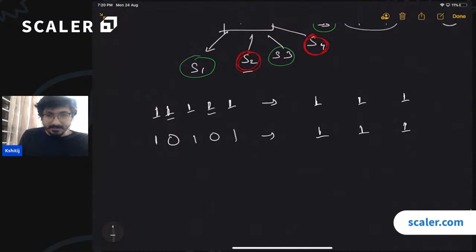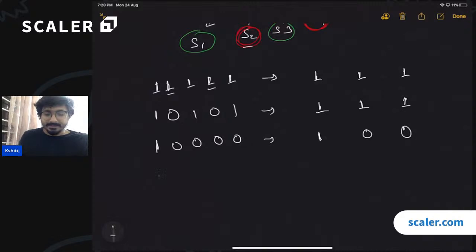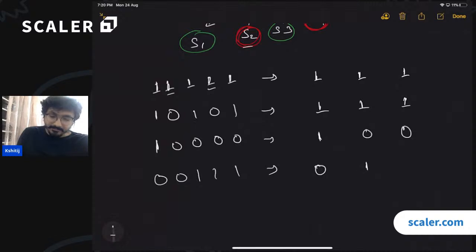If I input, let's say, 10000, what is the output that we are going to get? We get 1 and then 00, right? If I enter 00111, what is the output that we get? We get 0 and then 1 and then 1.